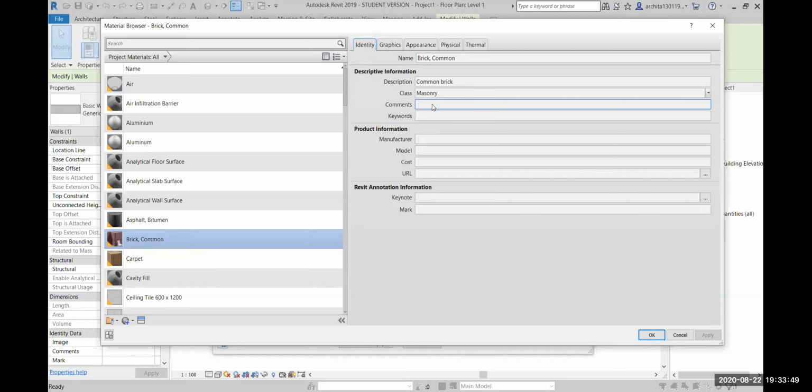Then product information. A lot of times, let's say you're working in an office and they will ask you that this is the specific product which I want from so and so manufacturer, so and so model. So you can specify that the manufacturer is this, model number is this, cost per block is this, URL is this. All these things you can give in the product information. Revit annotation information, keynote and mark. These two are something which we will see during the annotation part. Basically for annotation, you can use this information.